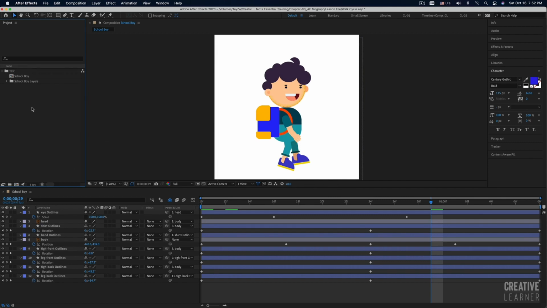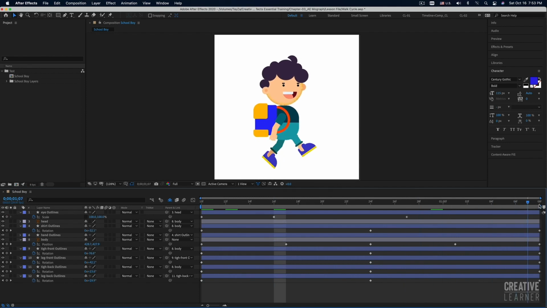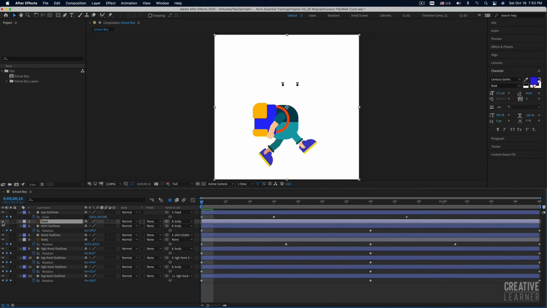So once I import the file in After Effects, let's say that at the end, the animation is done, the keyframes are already set, everything is perfect, but I want to change just the color. Let's say I want to change the hair color. I can easily locate my hair. Where is my hair? Here's the head, and then I will locate my file.